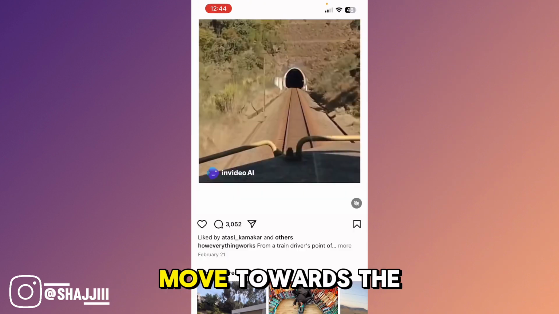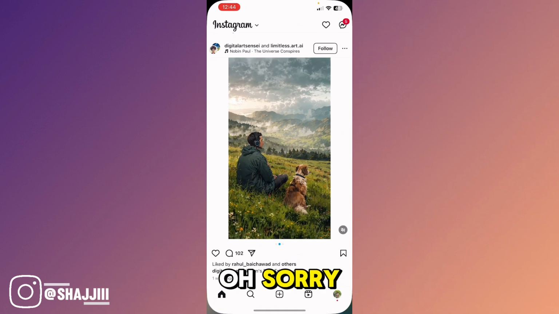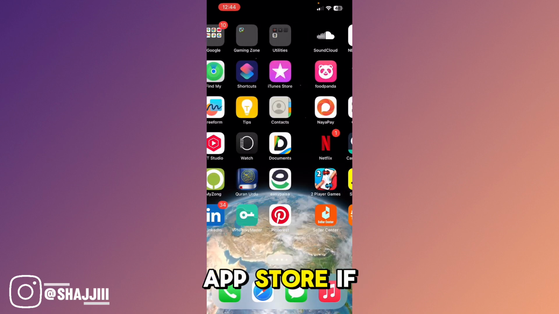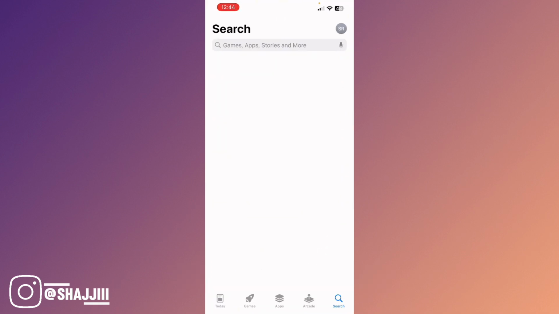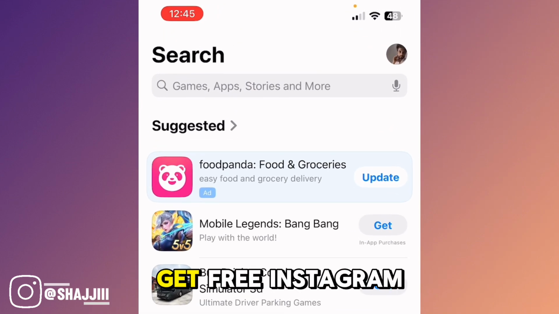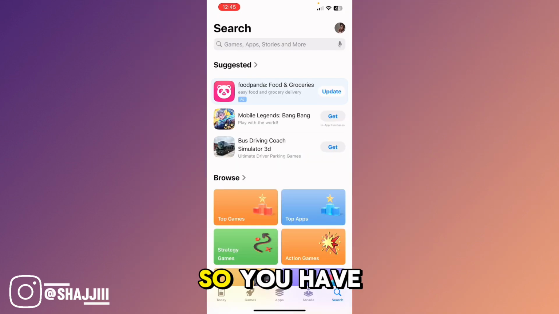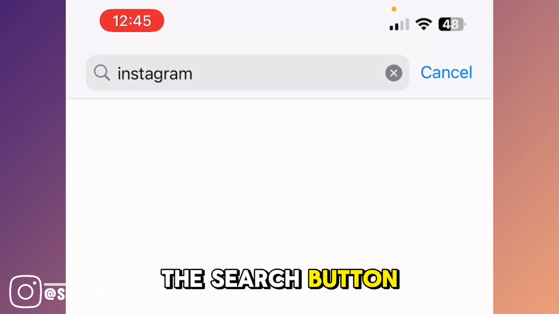So let's first move towards solution number 1. First of all, you have to open up your App Store if you are on iPhone, and you have to open up your Play Store if you are on Android. This is linked with solution number 1. If you don't do this, you may not be able to get free Instagram followers. So go to the search button, write Instagram here, and hit the search button.